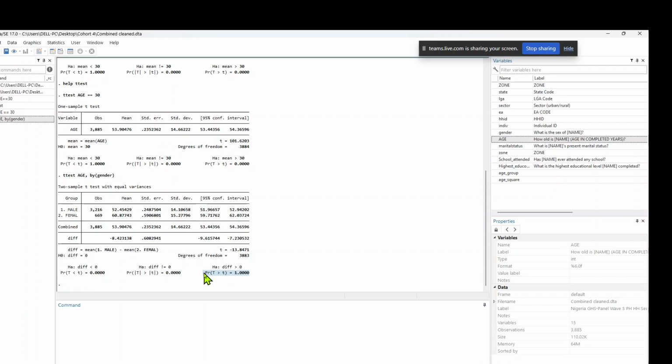Is it significant? Okay, this is not significant. At what level? That one will help us to know, because I need you to understand it before we leave here. Look at your p-value. Anything less than or equal to 0.01 is significant at 1%.